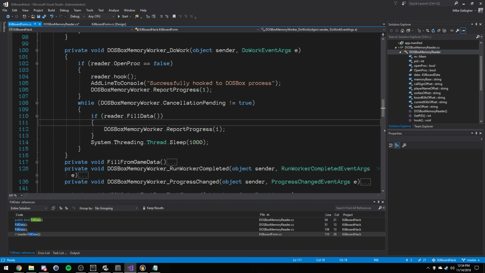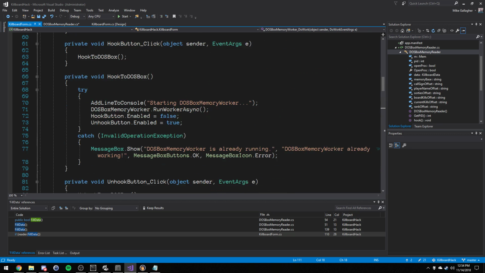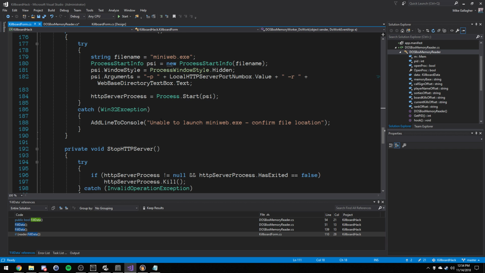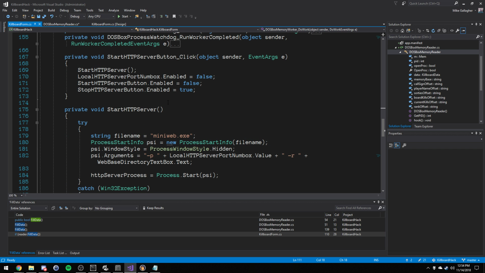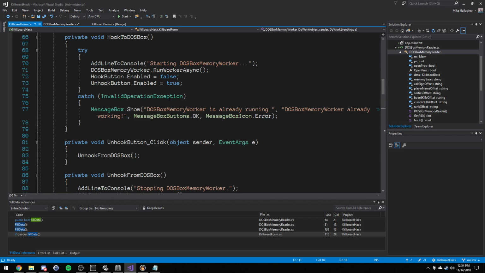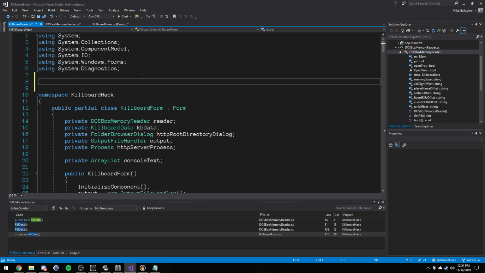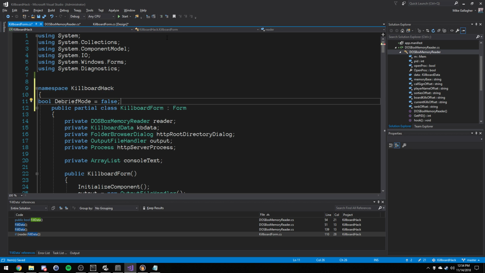I'm trying to think of how we can do this. I guess it's gonna have to be... I'm a little stumped right now. It might have to be a global variable, which I don't like doing, but it's an easy way to make it work. We'll call it debrief mode, and it's initially going to be false. Oh, come on. A namespace cannot contain members such as fields or methods. That's true. How can I do this?